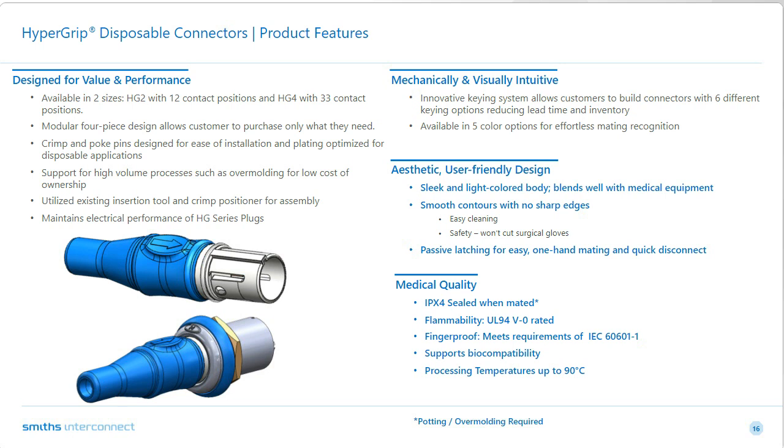And the gold plating on the contact pin is optimized for disposable applications. The design of the disposable plug also supports high-volume overmolding for low production costs. The design characteristics of the Hypergrip connector that customers like and are accustomed to also are maintained in the disposable plug series.